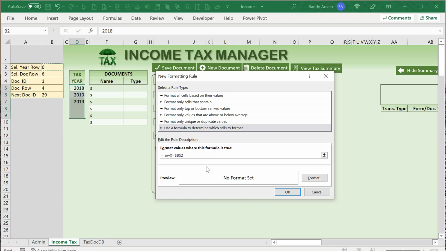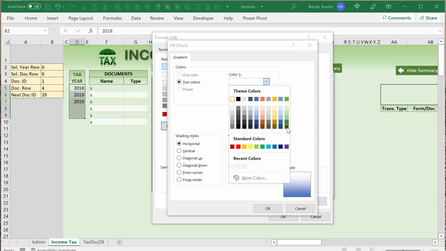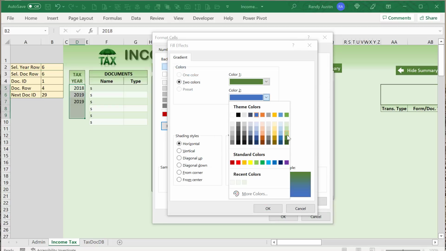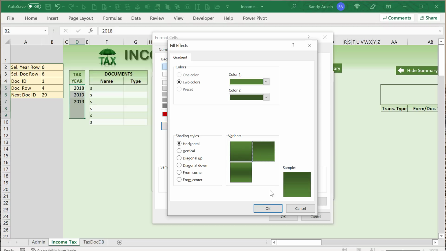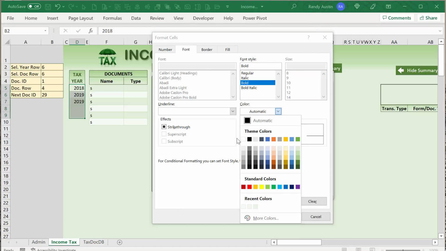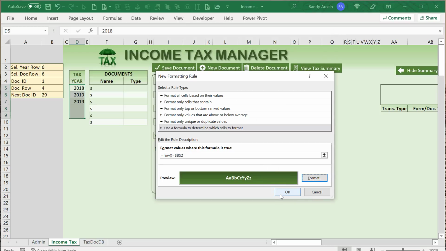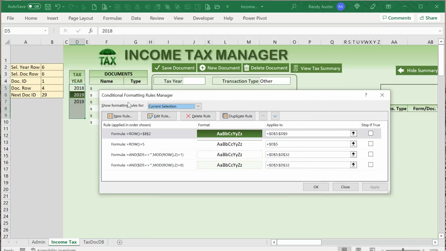If B2 is equal to selected row, I want to give it a unique format. I'm going to give it a fill effect here. I'm going to go with that light green, or the middle green, to very dark green. And I also want to give it a font color. The font's going to be bold and white. All right, I like that. That looks good, and so that's going to be sufficient. Clicking OK and then applying it and making sure that works. That's exactly the way I want it.